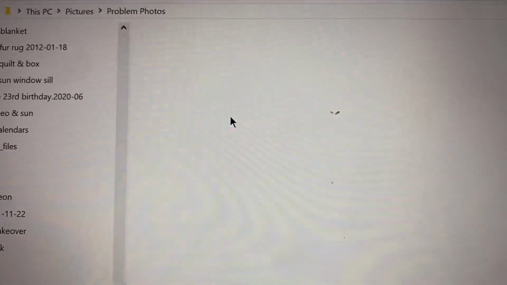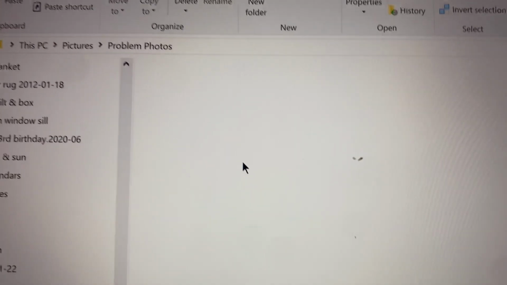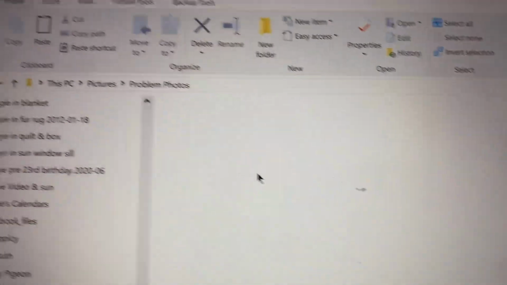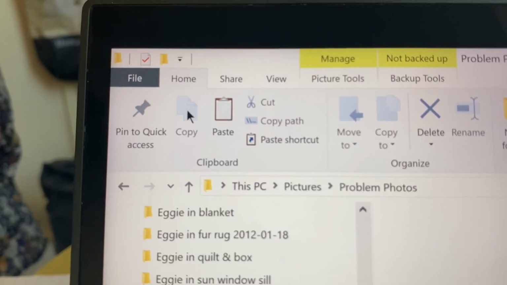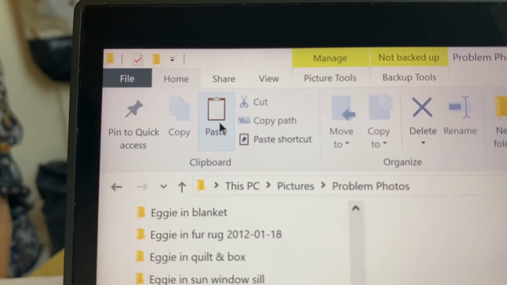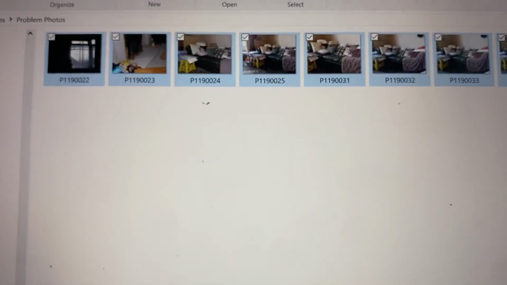Right, so we're going to click in the white space, anywhere in the white space. Once we've clicked in there, we want to paste. We've already copied from previous, so now we're going to paste. And then Windows will copy them into this folder.